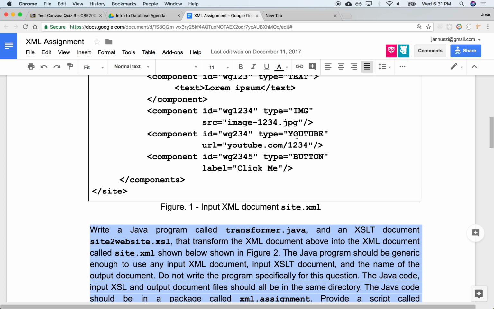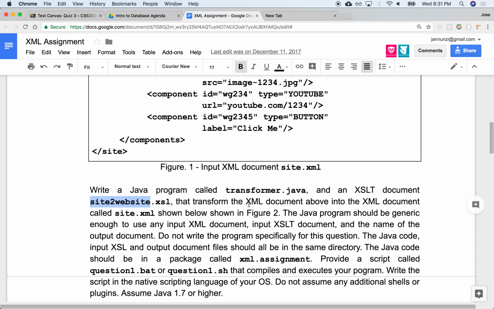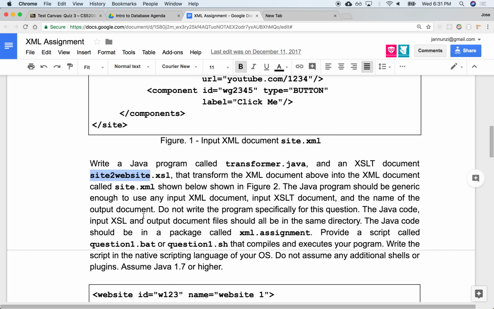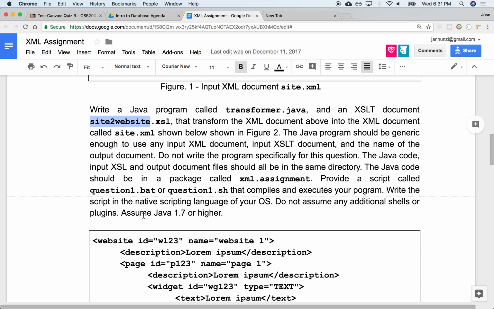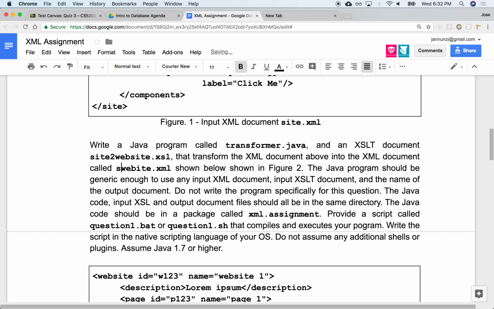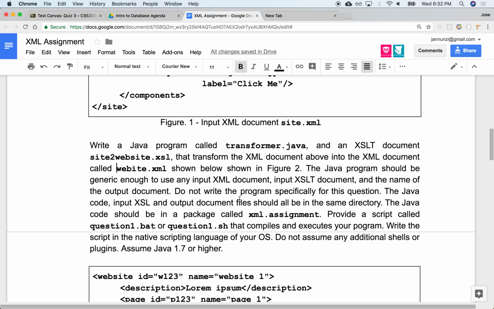And so what it asks you to do is to write an XSLT transformer that will take this site.xml, parse it as an XML document, and apply an XSLT document called website.xsl that transforms the XML document above into an XML document called website.xml, shown below in figure 2. I'm sorry, this is supposed to say website.